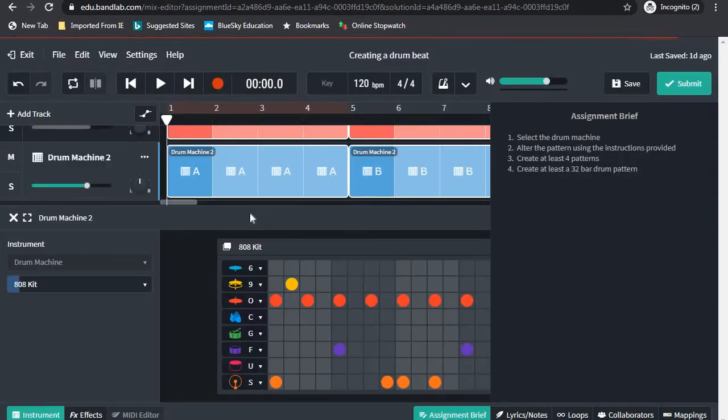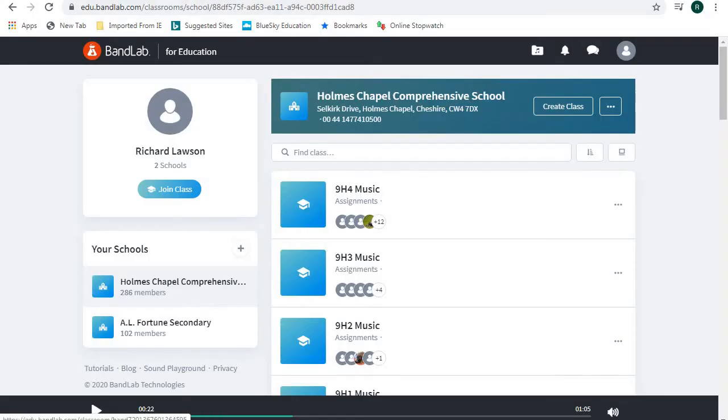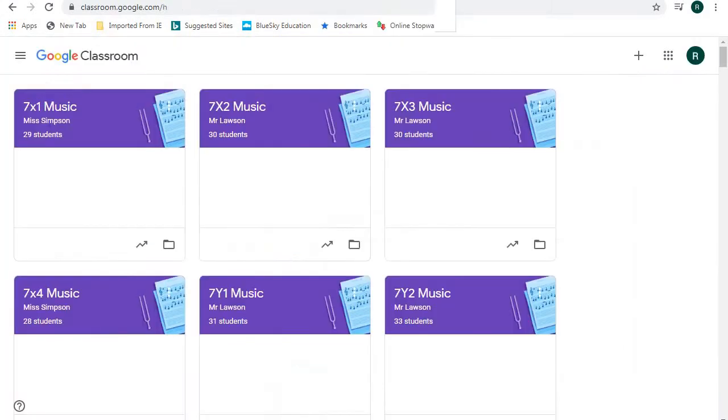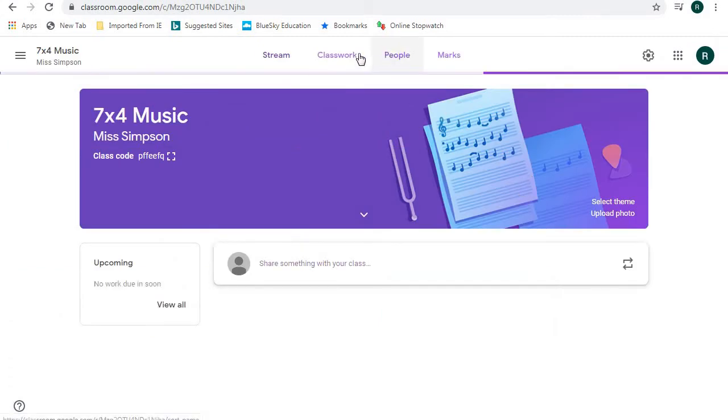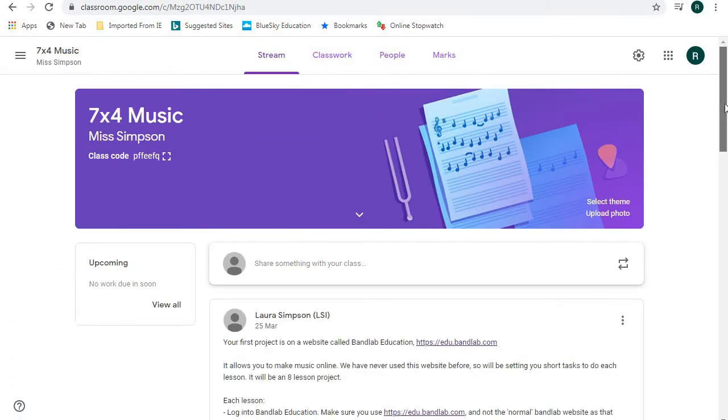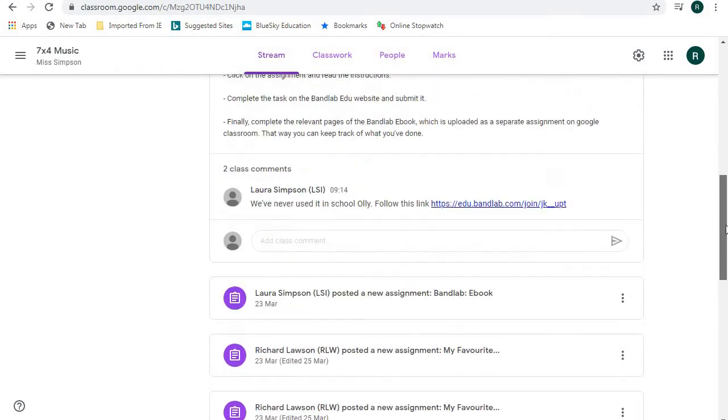Once you get into it, this is the window you're shown. The assignment which I've set you is over here. So it says to select the drum machine, alter the patterns using the instructions provided, create at least 4 patterns and create at least a 32-bar rhythm pattern. So all the instructions for what we're doing are actually inside your Google Classroom. So go into Google Classroom, have a look at Mrs. X4, and this is BandLab 2. So when you get into the stream, scroll down to where you have got BandLab 2.